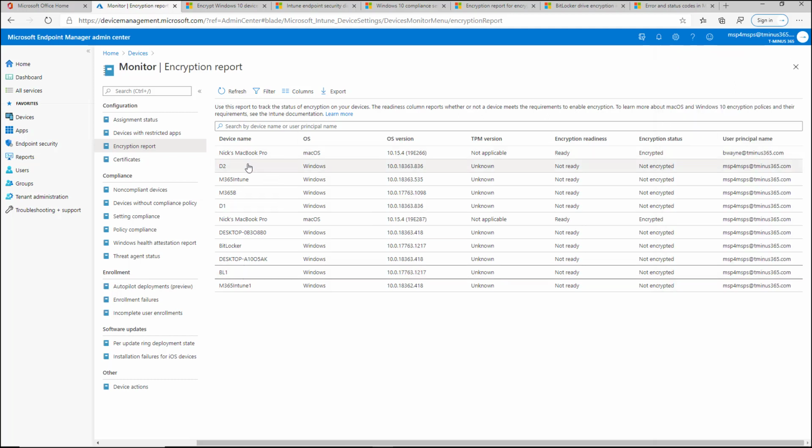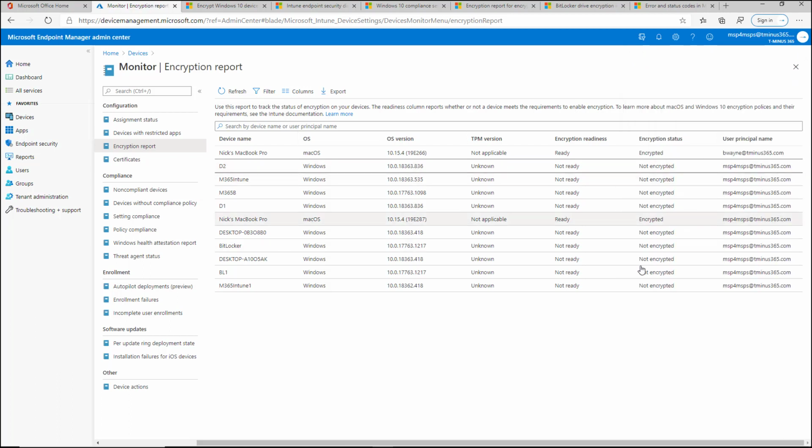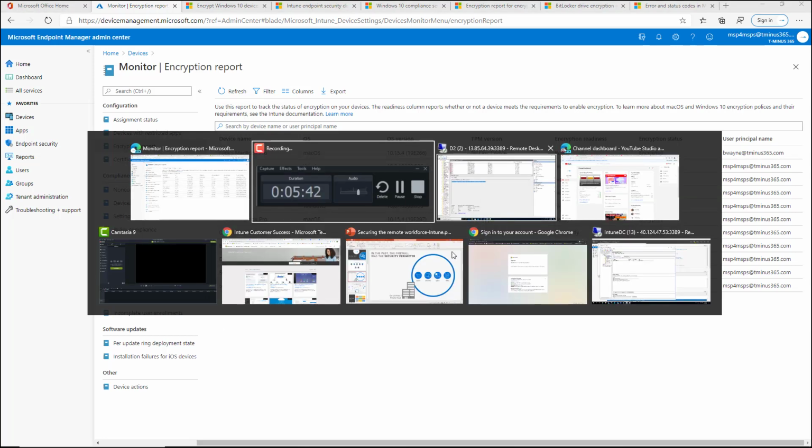But in other cases, if we go back to D2, they give you a lot more details here. So the encryption method of the OS volume doesn't match the BitLocker policy. Fixed drive is unprotected. TPM isn't ready for BitLocker. So that's really good here as a report to come in and see what could be happening here. So this is another place I like to come and look to get a little bit more information than what I see on the actual device level.